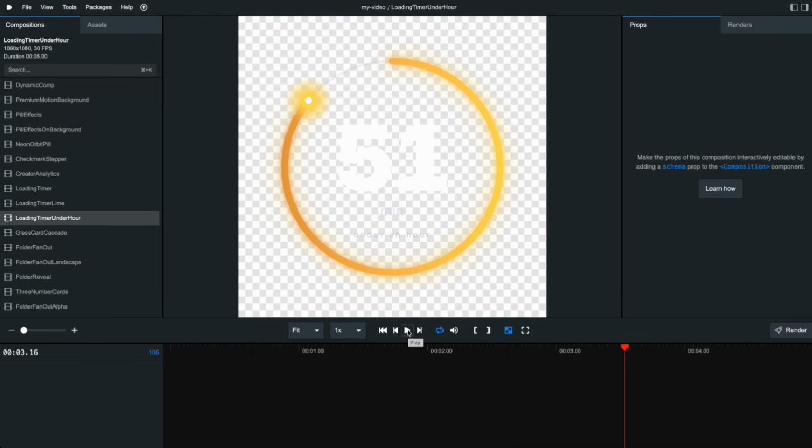Honestly, it looks pretty good already. The timer animation works, the counter stops at 52 minutes like we wanted, and the transparent background is perfect for using inside of CapCut. But there is one problem. The circle is still orange, even though we specifically asked for a different color.